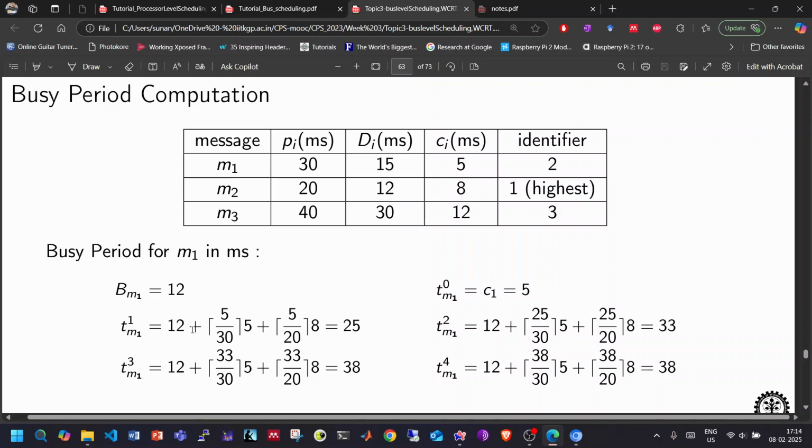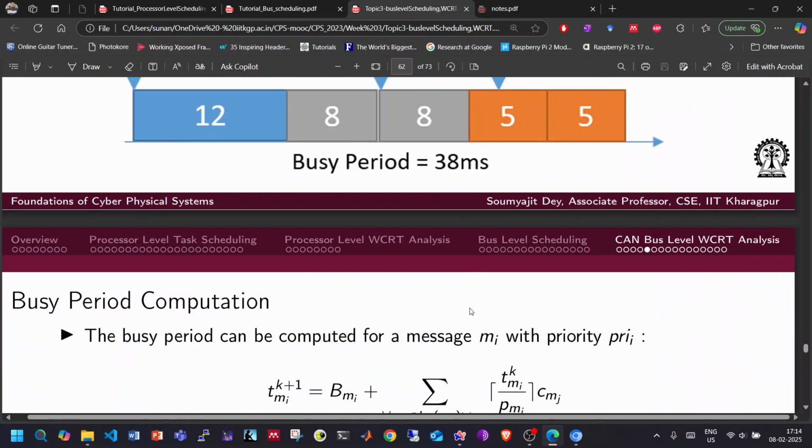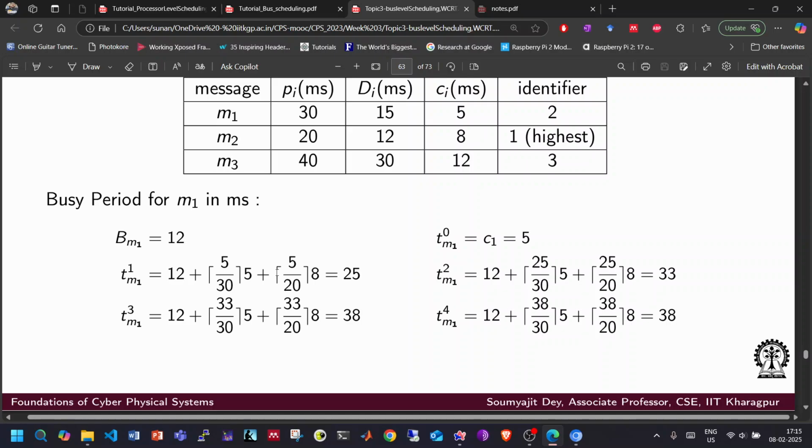Now in the first iteration, its busy period is basically the blocking time plus, within the 0th iteration busy period, how many instances of a task of higher priority than me, or myself, are arriving. A task of higher priority than me is M2, right? M2 has a periodicity of 20. So within 5 units of time, how many times can it come? How many times can my instances come? If you notice, this formula has not only HP(M_i), it also has the union with M_i. Remember this. So for the higher priority tasks than myself and me, how many instances are coming? The busy period includes all of them. Here we are computing for all of them: 25.